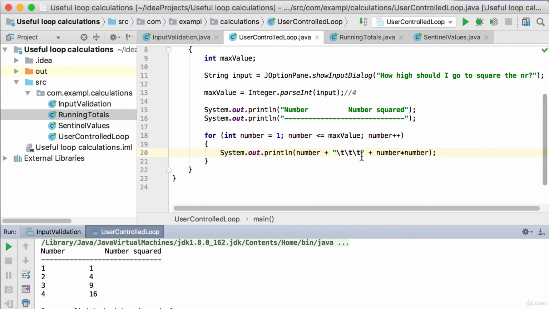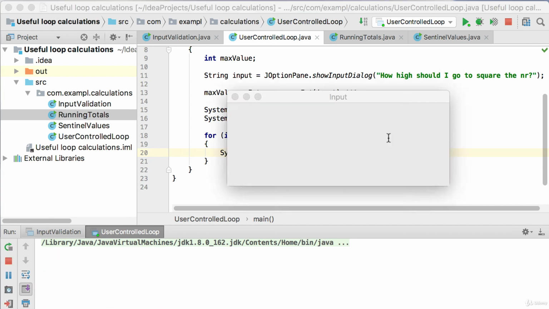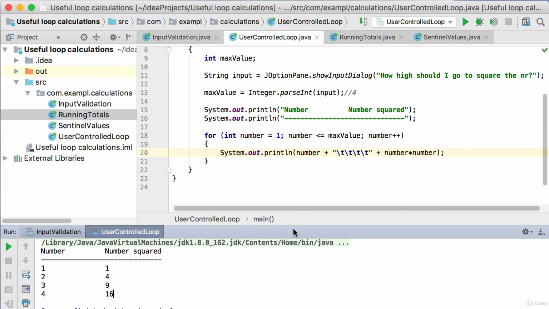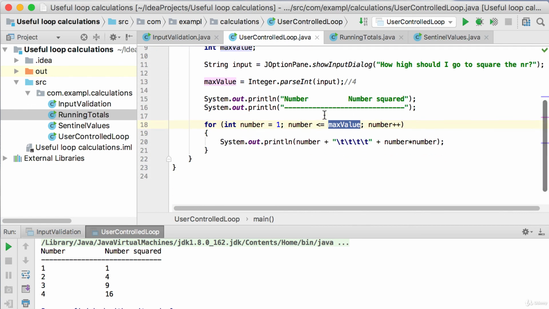So let's make a bit more tabs there. 1 more tab. Let's see again. Let's say 4 again, and that's okay. So we've got the number 1, 2, 3, and 4, and the number squared is 1 squared, 2 squared, 3 squared, and 4 squared. Okay, so this is just a user controlled loop where we ask the user how many times we want to run the loop. And I'm using that value as the maximum value in my loop, the value that I need to test for. While that number is less than that one, we will keep on executing, so we know exactly how many times we want to run this.